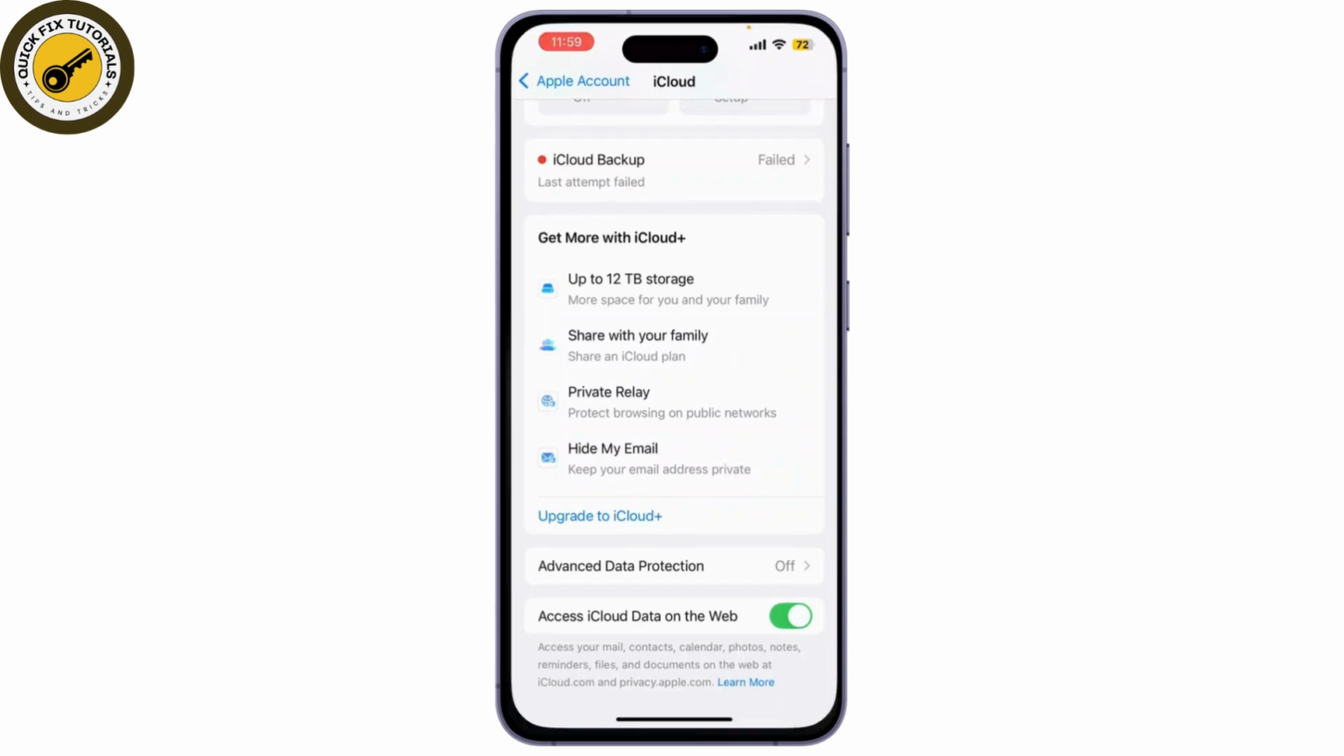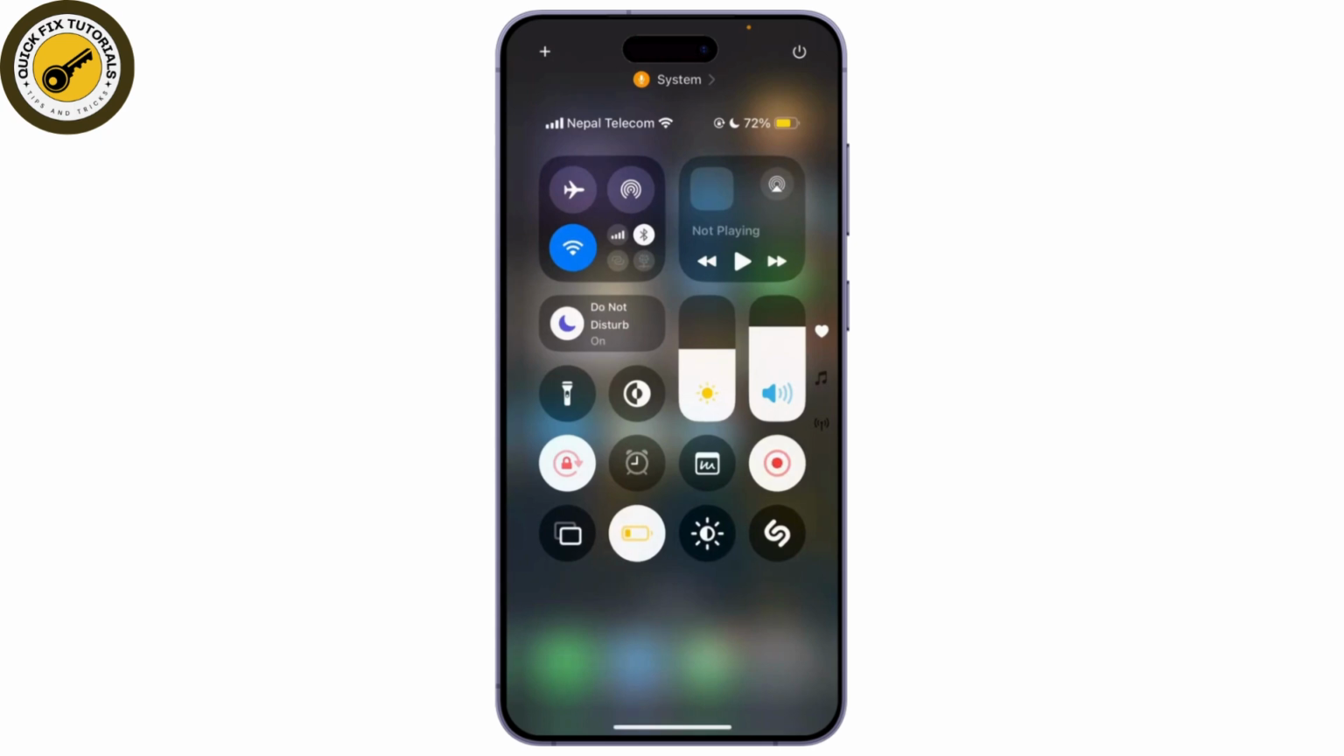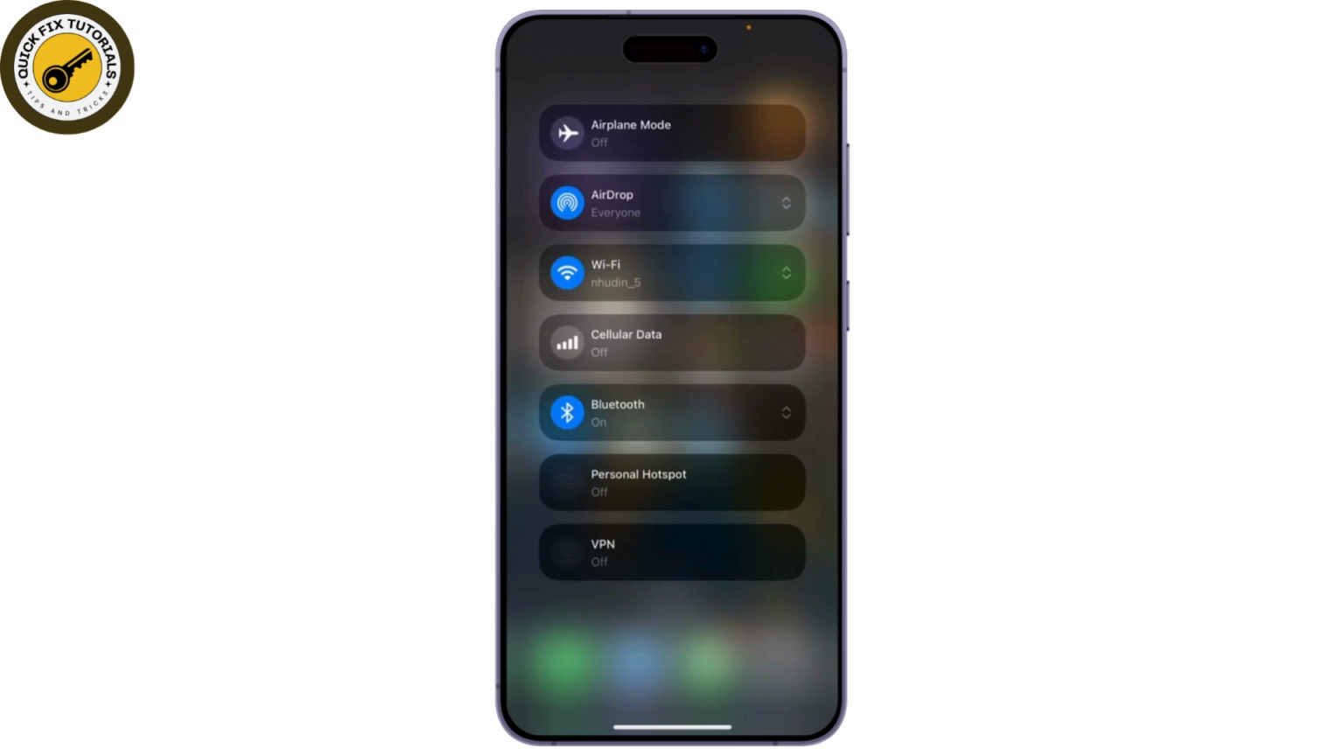For quick file sharing, AirDrop is a fantastic feature. Swipe down from the top right corner of your iPhone or iPad to access Control Center. Make sure AirDrop is enabled and then share files between devices easily.